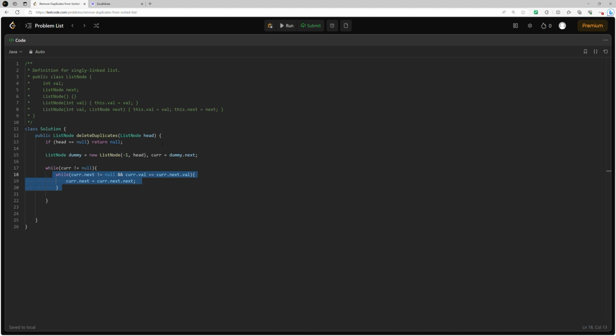So basically, we will first be checking if the current next is valid. So if we have a valid next element, and if we do, we will check if the value of the current node is equal to the value of the next node. If it is, we know that we have to skip the next element. So we will just redirect our next relation to point to the element after our next. That's why we are using the two next statements.